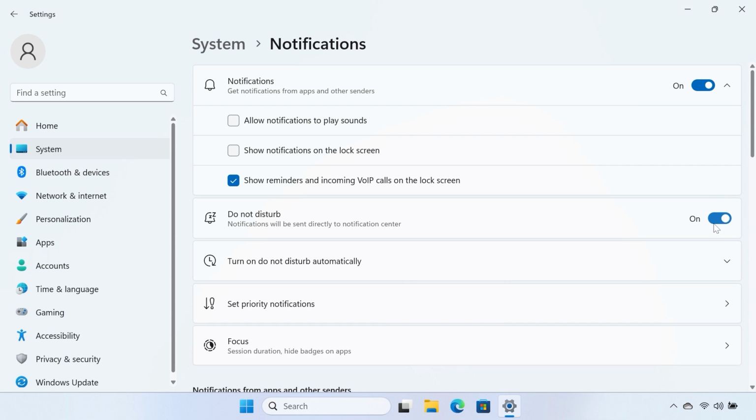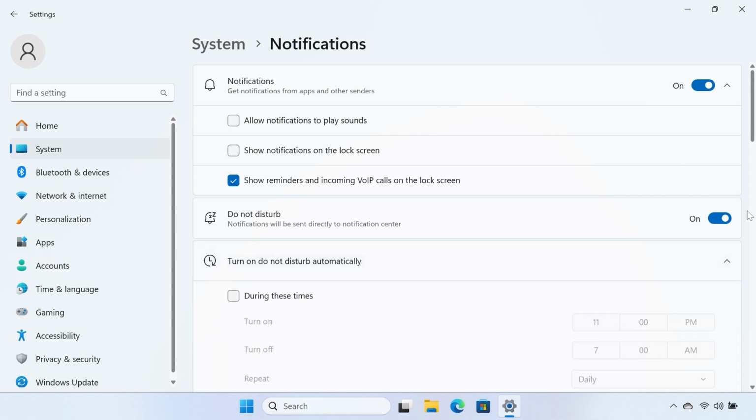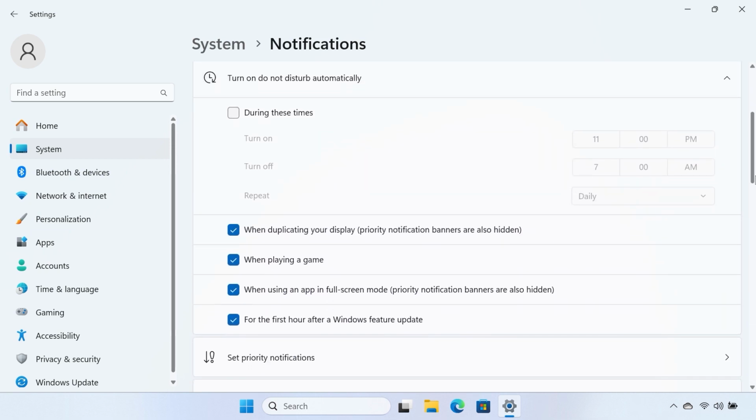To only receive notifications during certain times, you can set Do Not Disturb to automatically activate at times of your choosing.